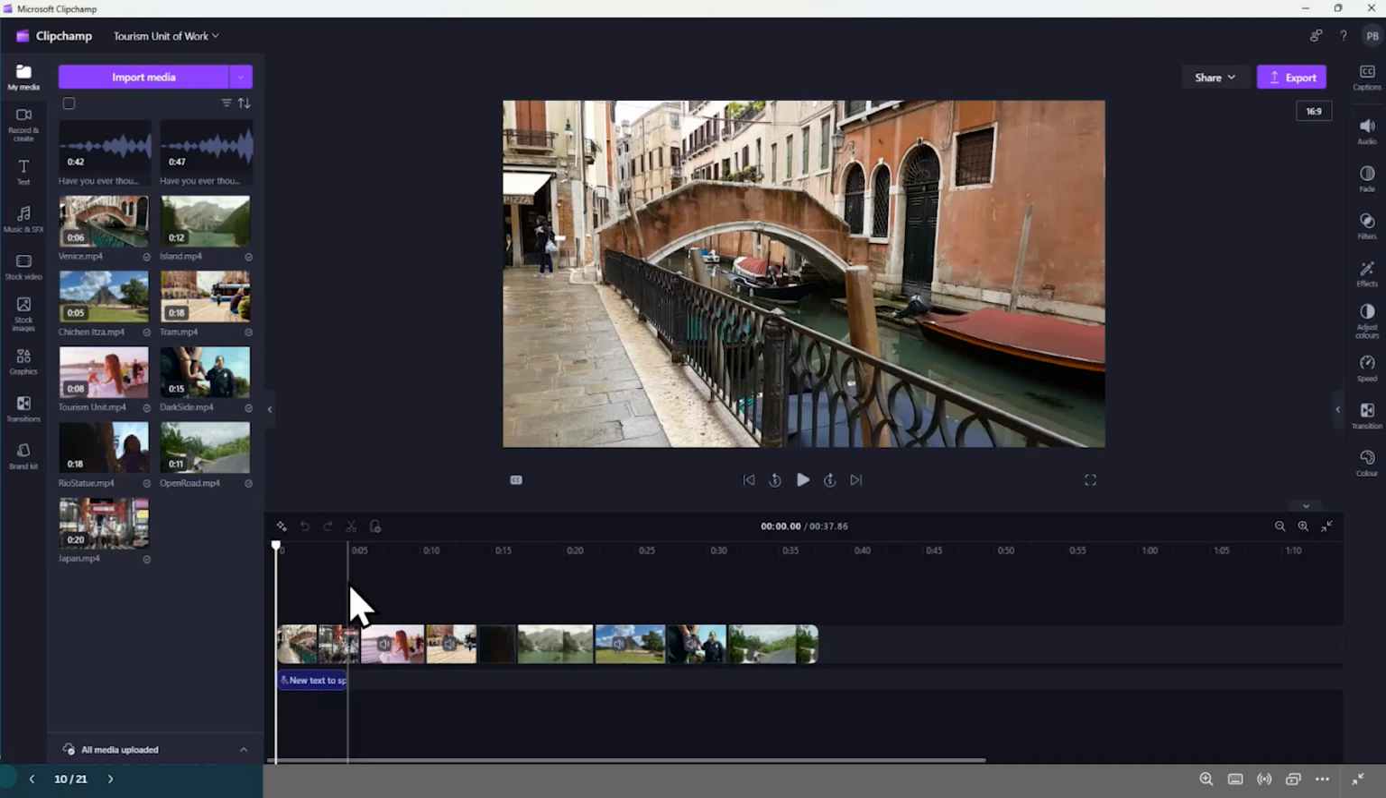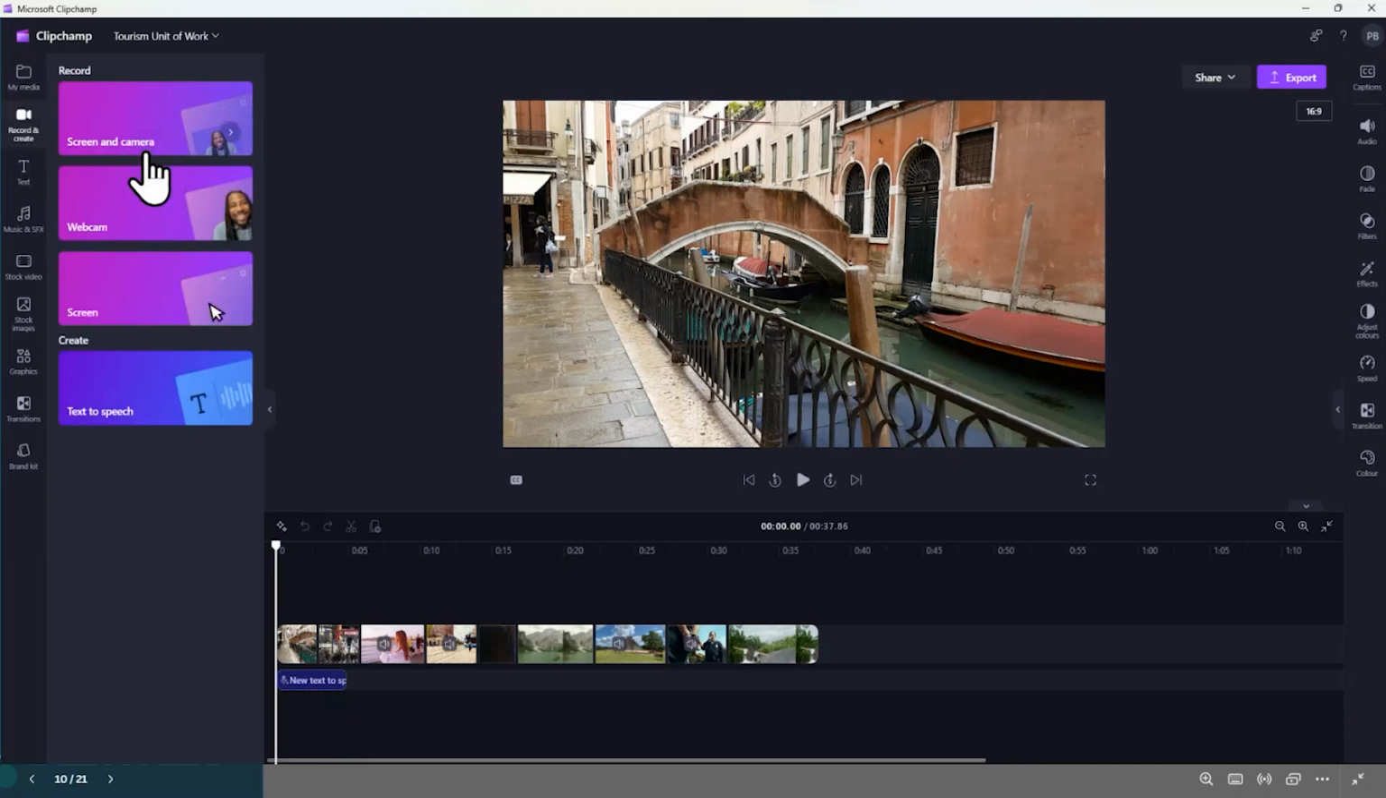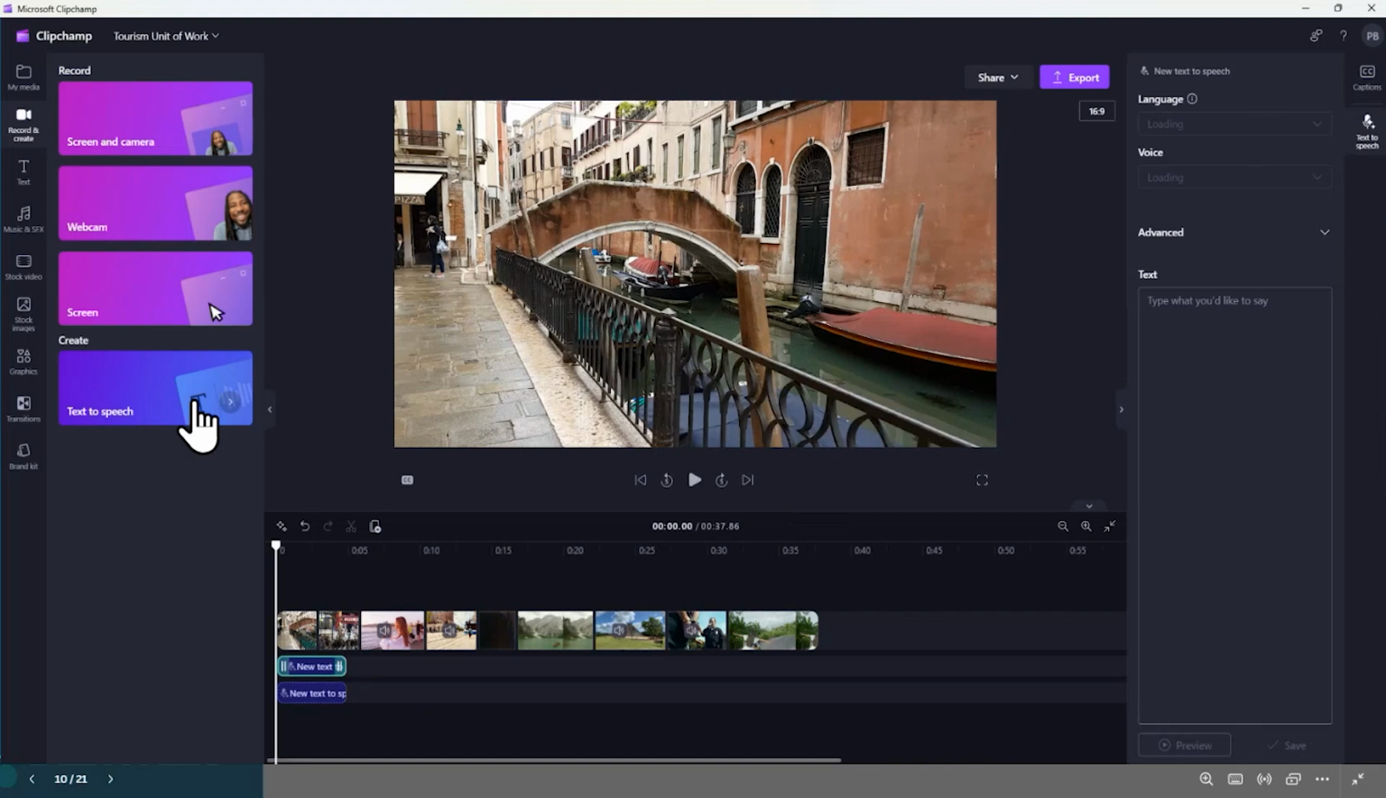So what they're going to do is put the text of what they want to say in the video into the text to AI speech tool. So I'm going to come up to record and create here, and as you can see, we've got the ones that we previewed earlier: screen and camera, webcam, screen, but then I've also got this one called text to speech. So I'm just going to click on that, and then you can see there that the panel opens up on the right hand side, and it's ready for me to put in my text.